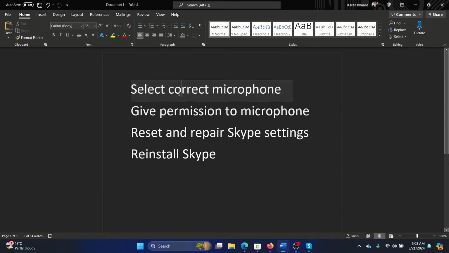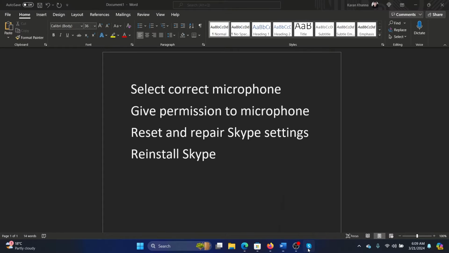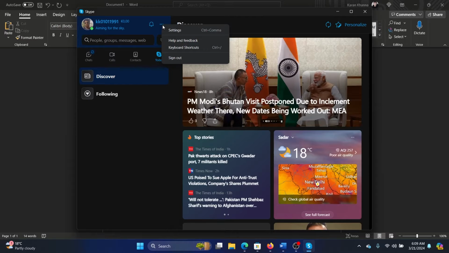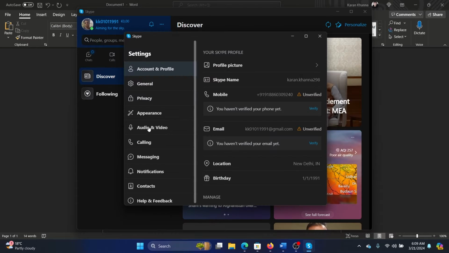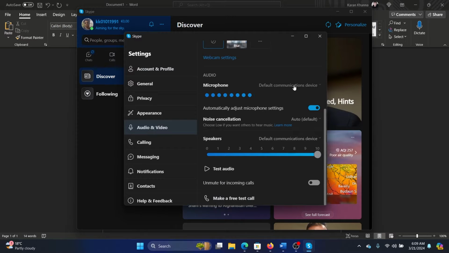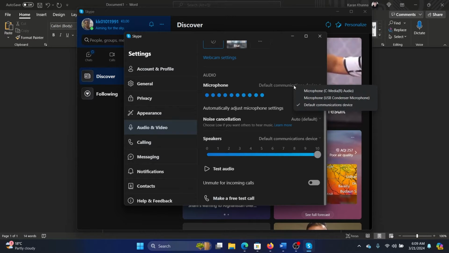Now, the first solution is to make sure that you are working with the correct microphone. So open Skype and click on these three dots at the top right corner. Select settings, go to audio and video and scroll down to the microphone section. Now you'll have to click on default communication device and select the correct one.